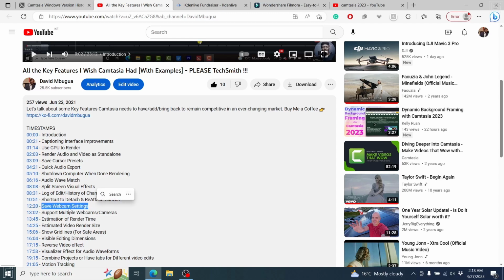Saving webcam settings, still not there. Support for multiple webcams and cameras would be awesome to have, but it's still not available. Estimation of render time, I don't think it's available. Estimation of video render size, still not there. Grid lines are now available. Rulers, grids, that's available. Visible video editing dimensions, still not available.